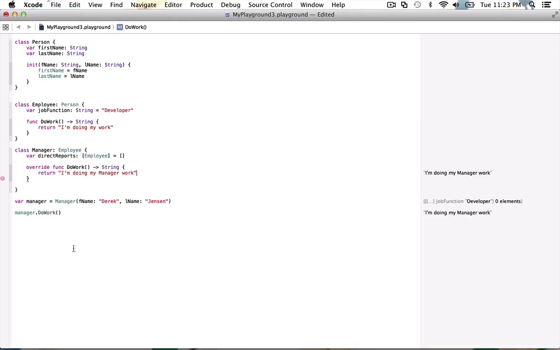So now that I've changed that, you can now see down below where I execute the do work method, I'm now seeing I'm doing my manager work. So as you can see, I am actually changing the existing implementation of a previously defined inherited type to do what it is that's necessary at that particular level. So that's kind of nice.